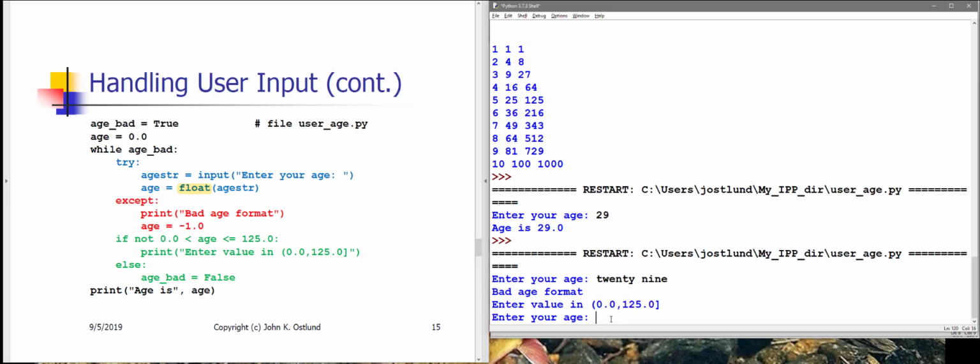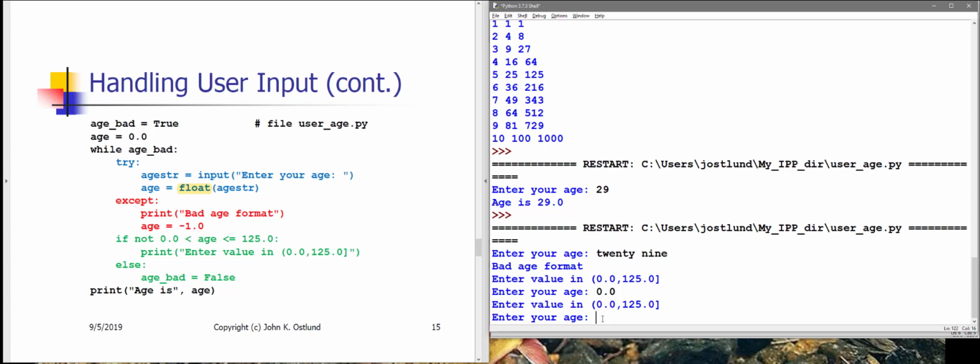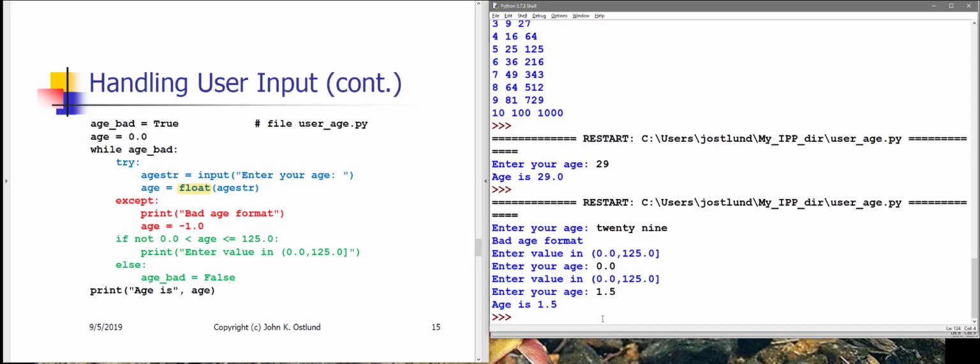This is not a wonderfully user-friendly program. It's using a particular piece of mathematical notation for a half-open range of values that I'm allowed to type. If I literally type 0.0, that's outside the range. It's correctly formatted, but it's outside the range. So I'll say something like 1.5, and that's both correctly formatted and within the range.